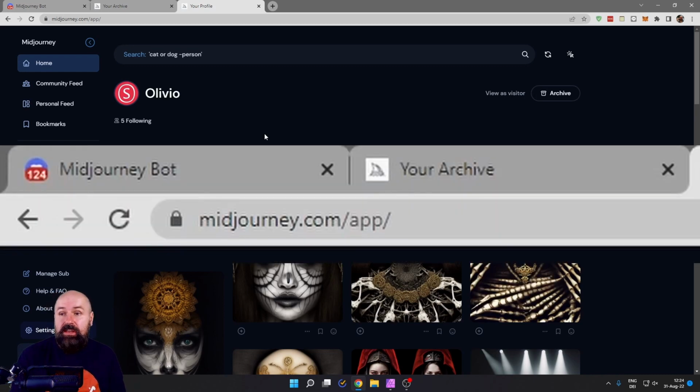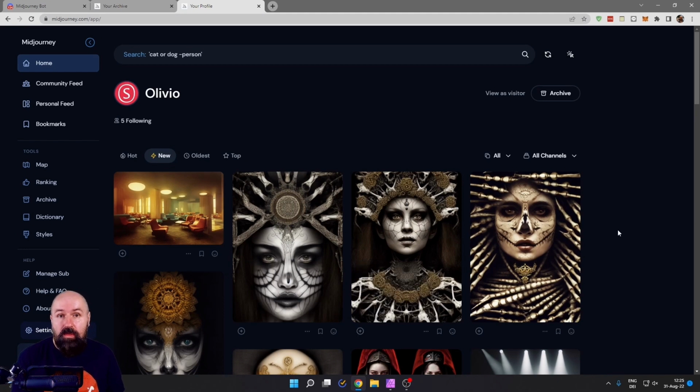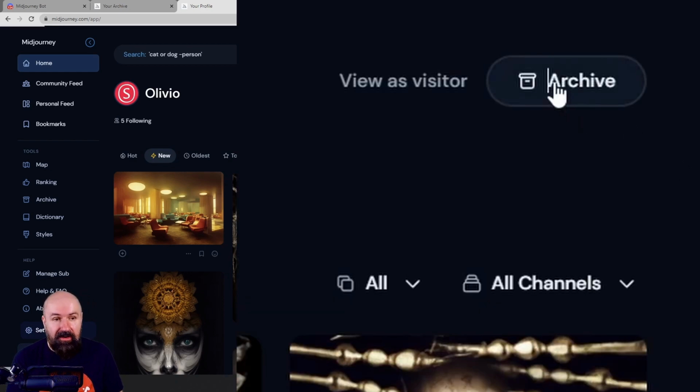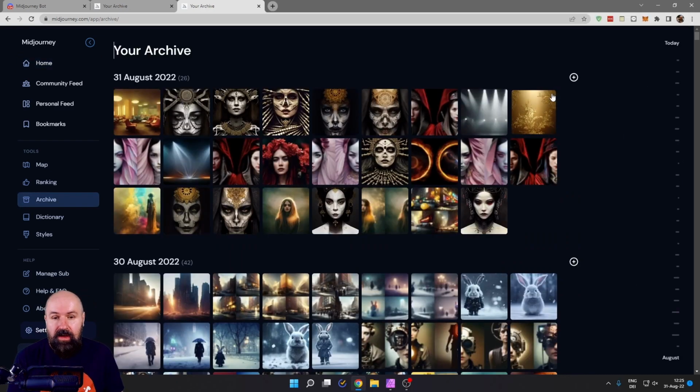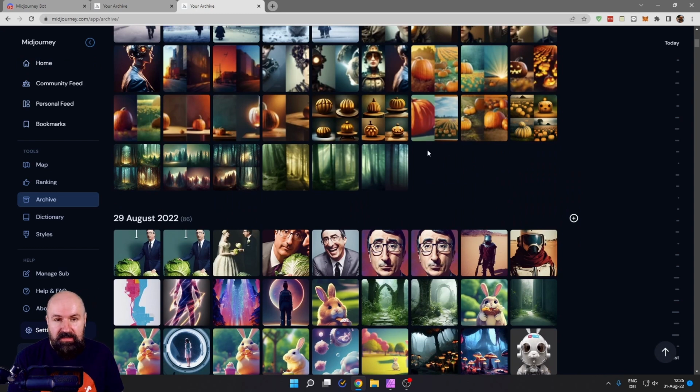Go to midjourney.com/app and there you have your profile with all the images you have created so far. To get quicker to old results, click up here on Archive so you have the overview and you see all of the images here, but also on the right side, there is a list with all of the days so you can jump through the images quicker.